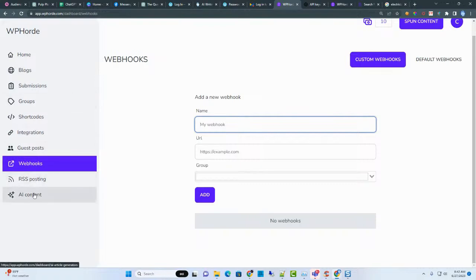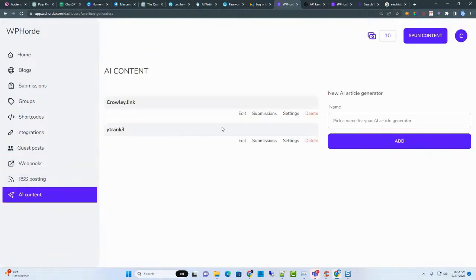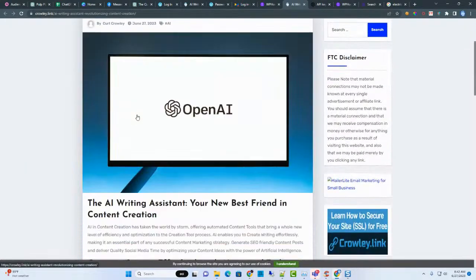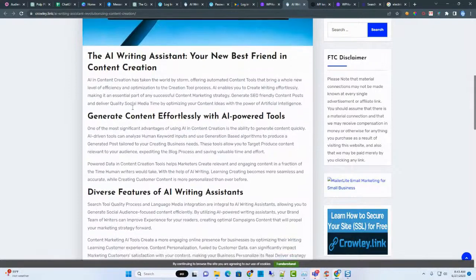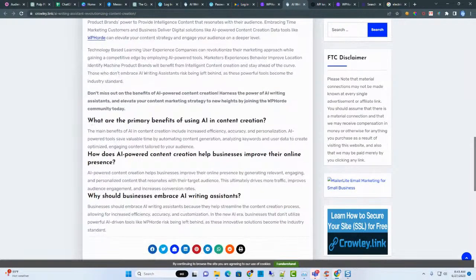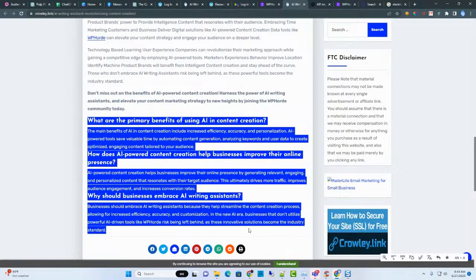Because if we come down here to AI content, and then we come over to my submissions for Crowley.link, you're going to notice it's been posting every day. It didn't yesterday because I took out my key in preparation for today's show. If we click on details and we click on that actual article over at Crowley.link, you're going to notice this is the content that it's created. And then there is the call to action for WPHorde that I asked it to do. And then here is the FAQ section.